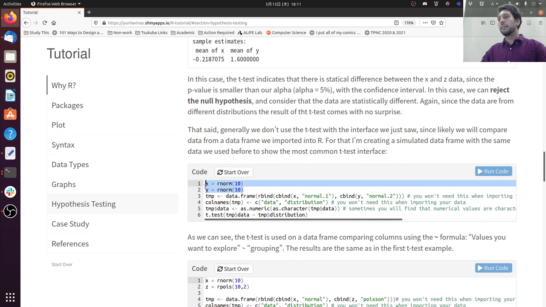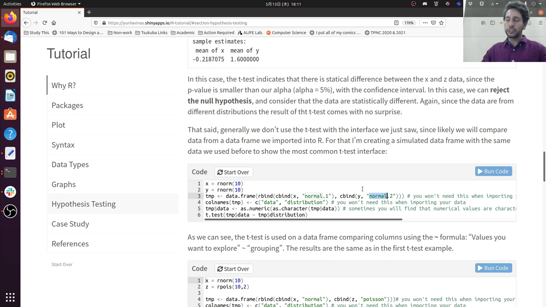I'm using the same example as before, 10 data points from a normal distribution. I create the data frame and change the columns so it becomes nice and smooth, data in one column, distribution in the other. For the X distribution, I'm calling it normal 1. For the Y distribution, I'm calling it normal 2. You won't need to do this when we're importing the data, but since I'm creating fake data here, I'm defining some more things.